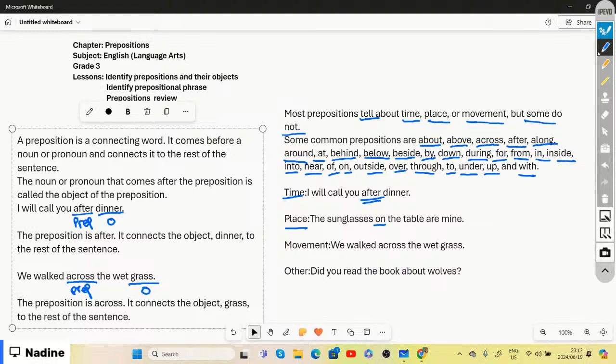Then we have preposition of movement. It says, we walked across the wet grass. Our preposition of movement shows that we walked across.